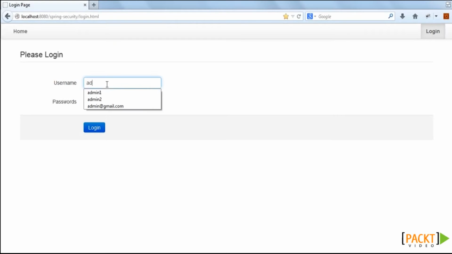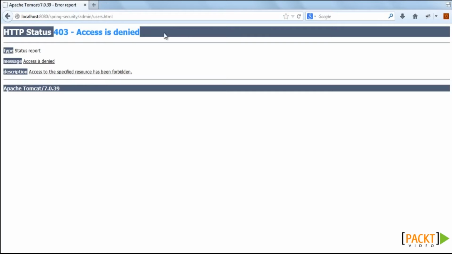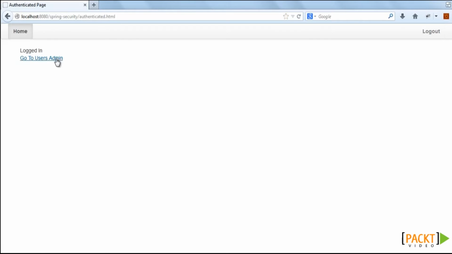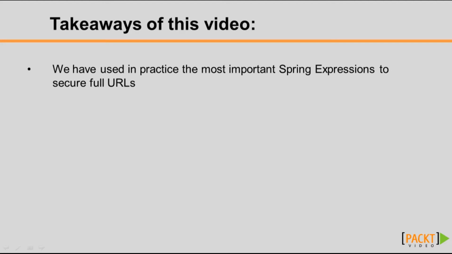We're going to log in with admin1, and we should not be able to access the admin users page, and indeed we're not, we're getting the 403 access is denied. But now logging in with admin2, we should be able to access the page. And indeed we are. At the end of this video, we have used in practice the most important Spring expressions to secure full URLs.